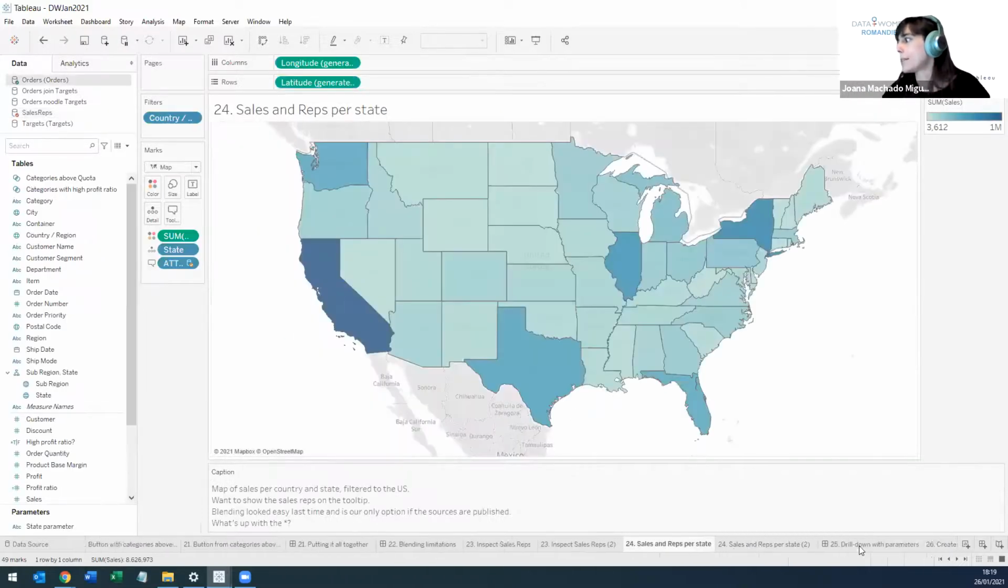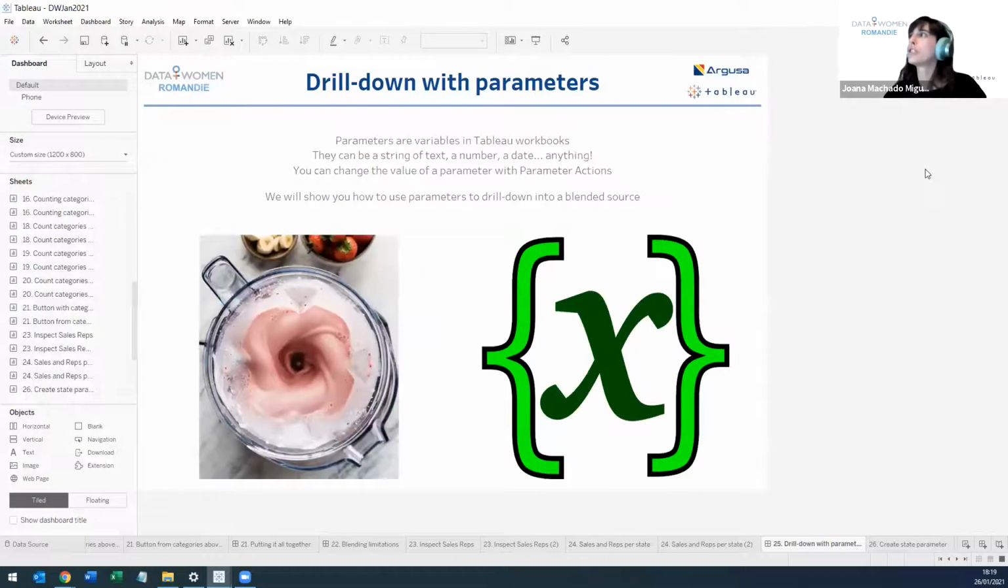So how do you get around this? We're going to show you how to drill down into a secondary data source using parameters. So parameters are basically variables in Tableau workbooks. They can be anything you want. They can be a string, a number, a date, and similar to sets, well, you can decide what the parameter is, but then you can also add parameter actions to change what value you assign to the parameter. And again, I think this is going to become clear.